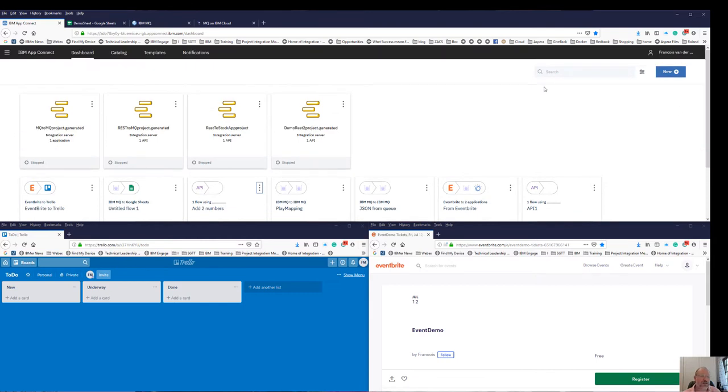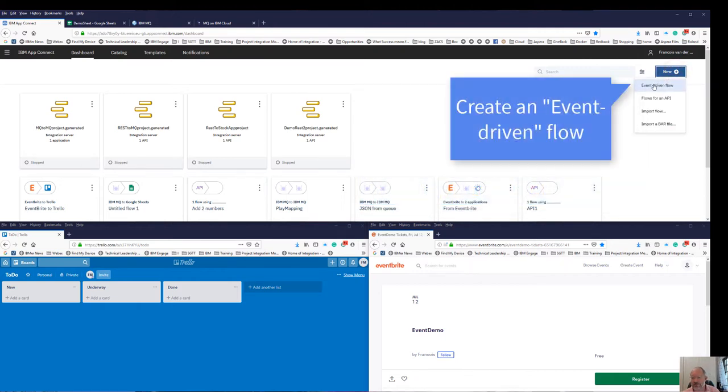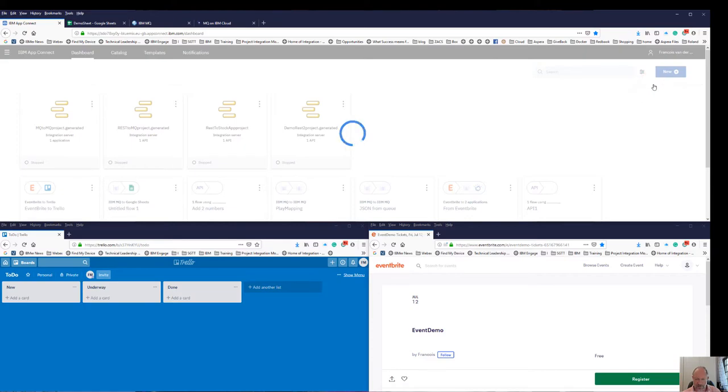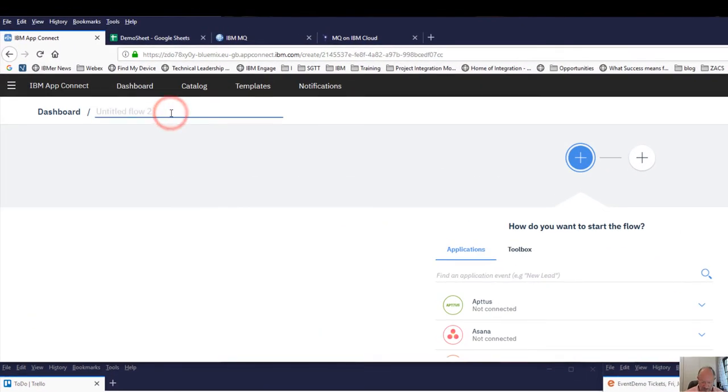I've started an App Connect on the IBM Cloud, and I'm going to create a brand new flow. It's going to be event driven. The event will be the registration of somebody inside Eventbrite. So I'm going to click a new one. I'm going to give it a title. I'm going to say something like Eventbrite to Trello, for instance.